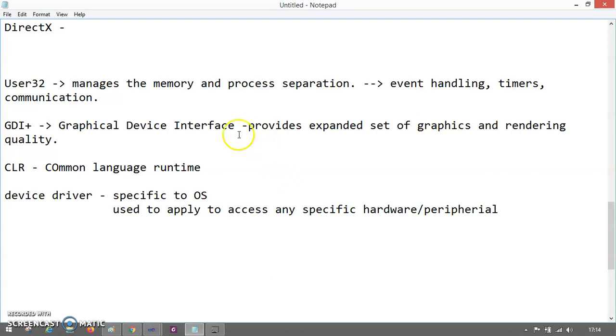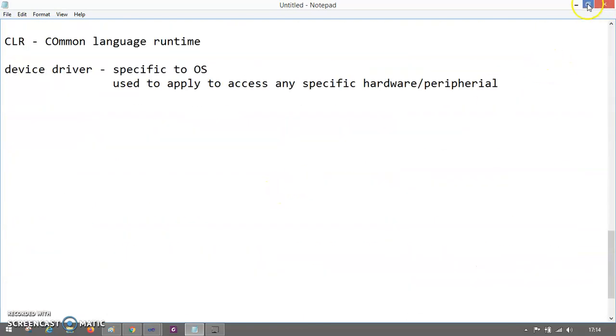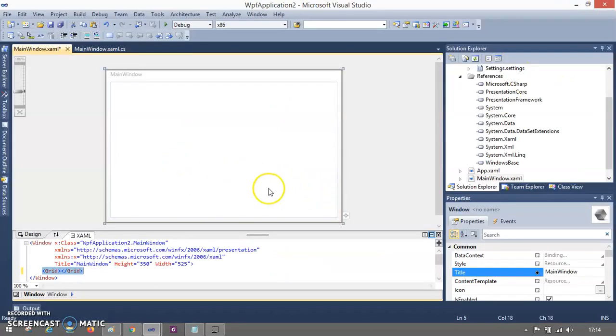Now let's get back to our Visual Studio. This is all the notes that you can write down from the exam point of view. Okay, so we get back to our Visual Studio, and we have WPF over here.